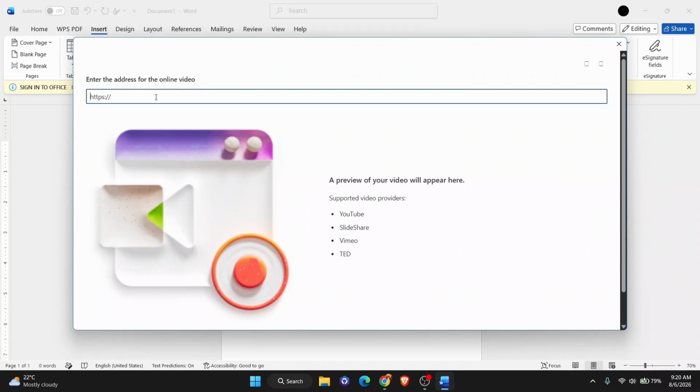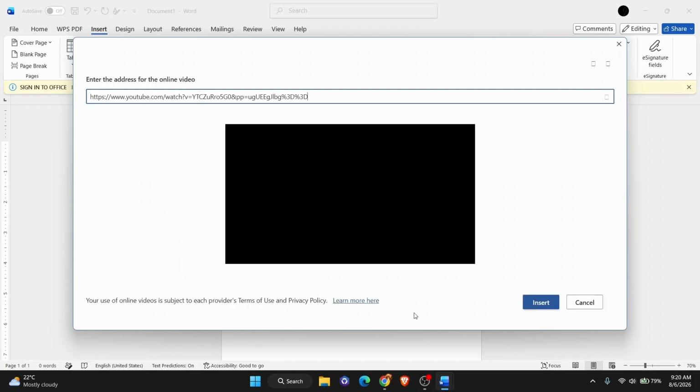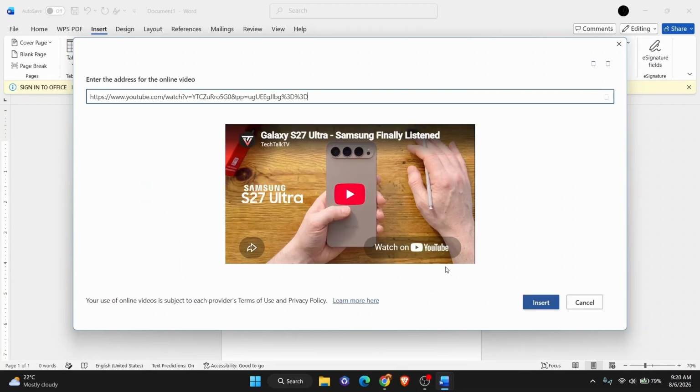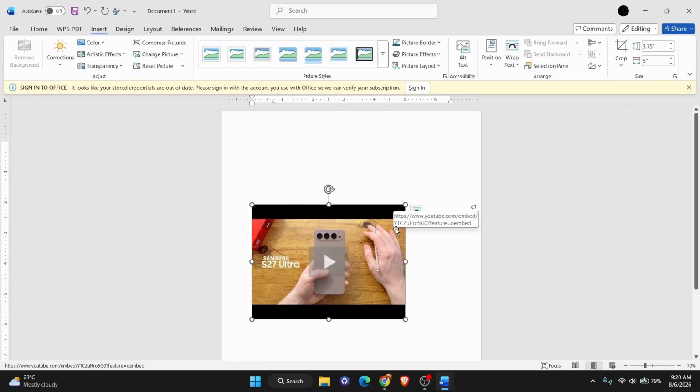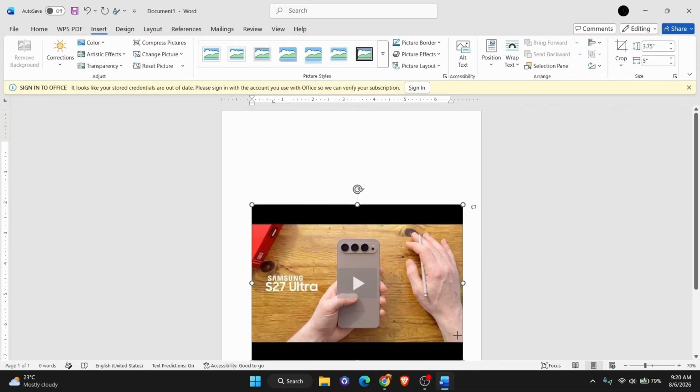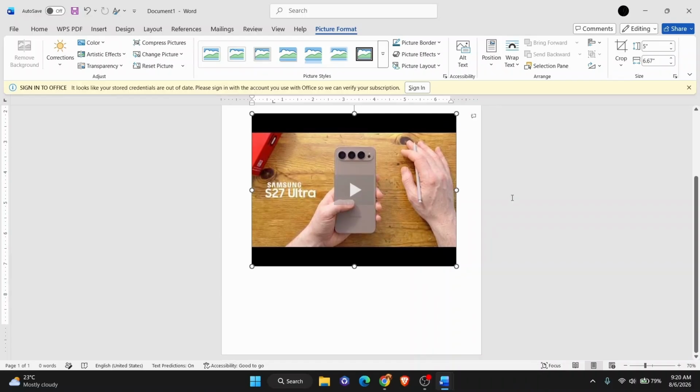Since Word doesn't support inserting video files directly from your computer, only online sources like YouTube. At this stage, click the arrow or Insert button to confirm. Give it a moment while Word loads a preview of the video. Following this, once it appears, click outside the video to deselect it.